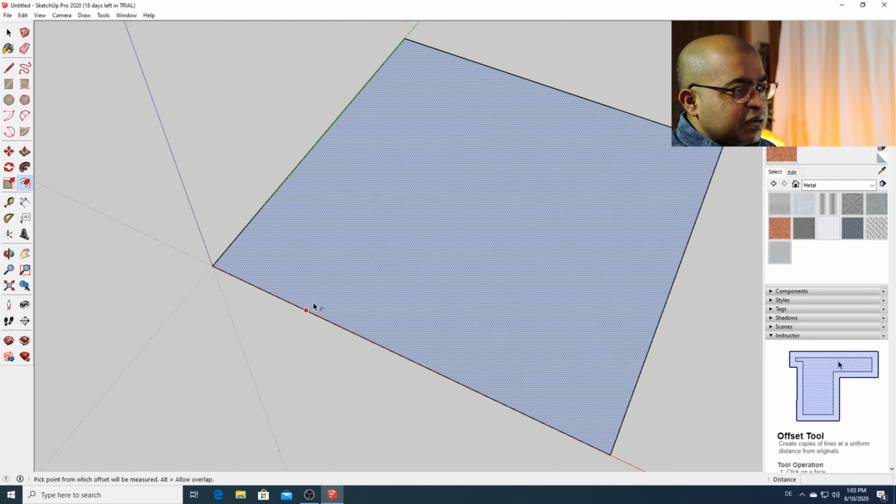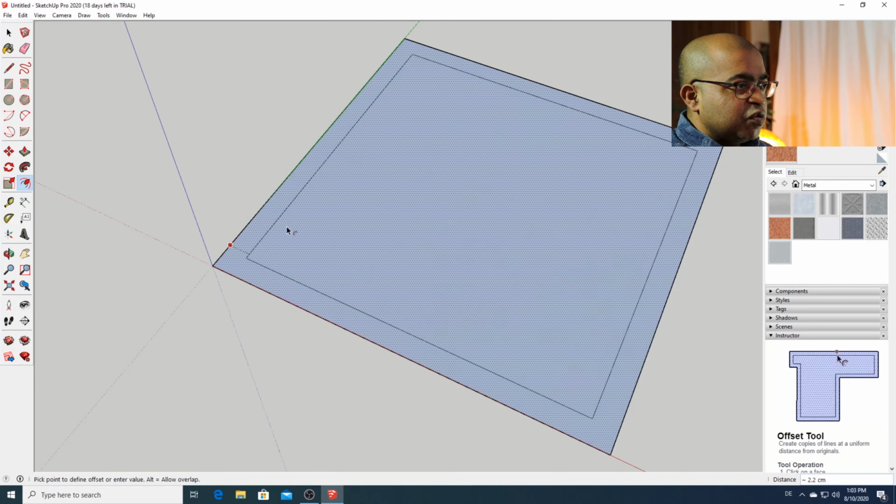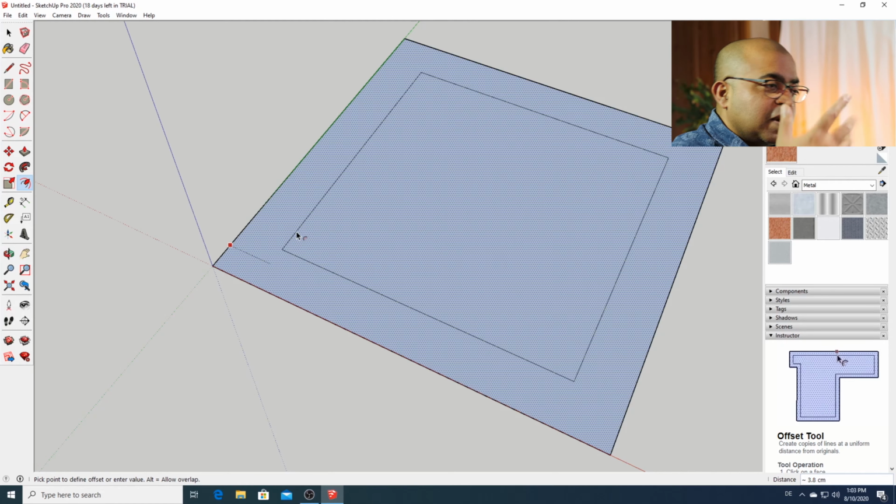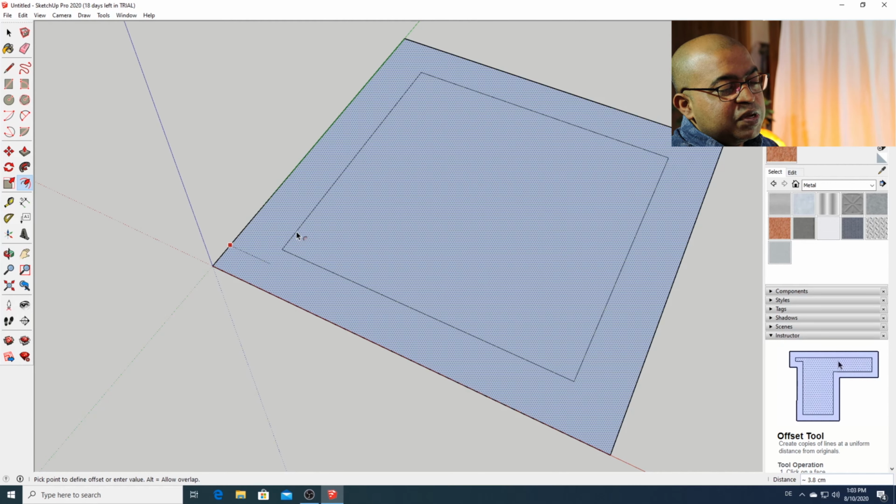See what happens here. Offset tool is used if you want to offset from one of the edges or one of the sides. What I did was I just undid that command, and then I want to offset it to a particular distance. So this is what you see on the screen. The first one is my outer perimeter, and then I need an inner perimeter in this case.